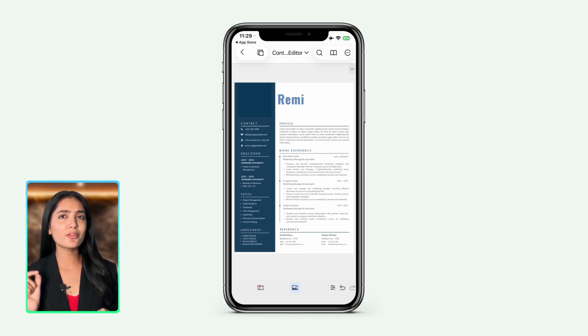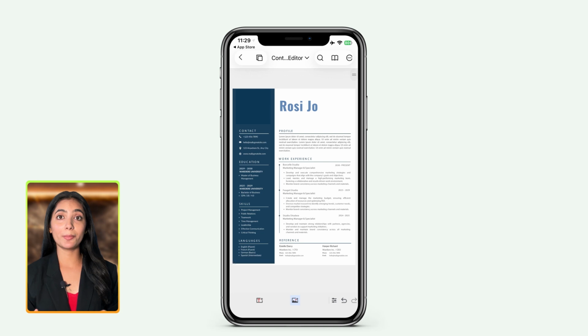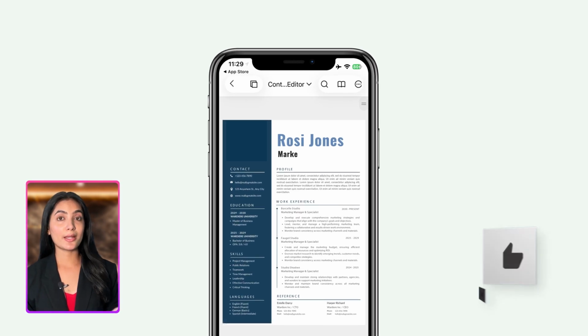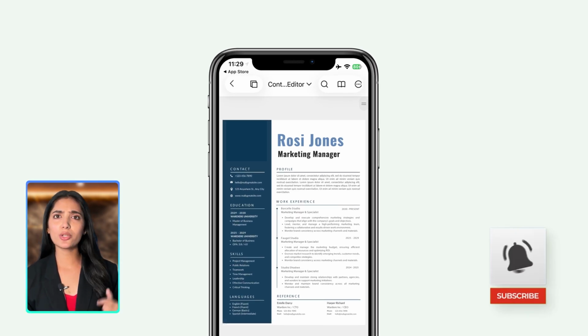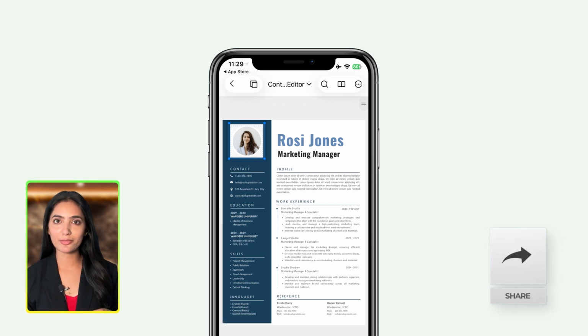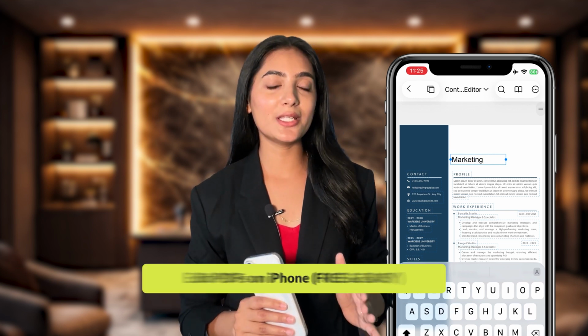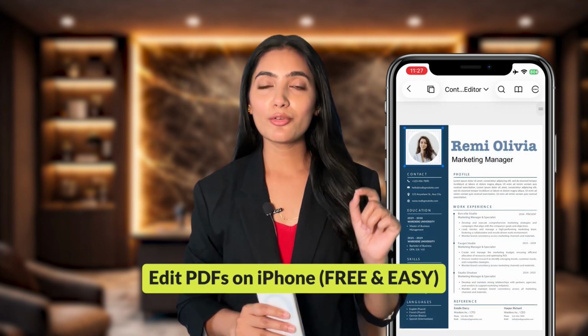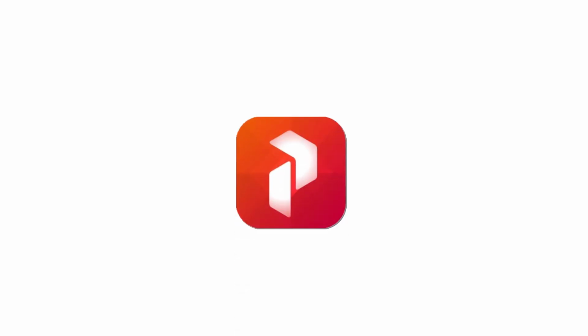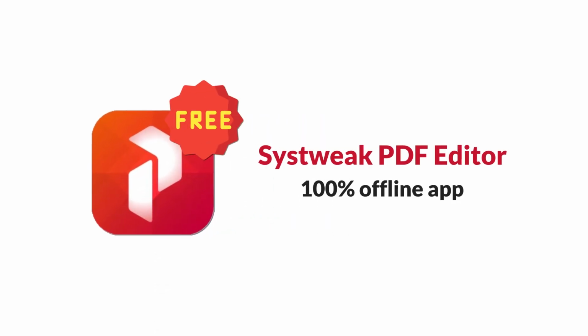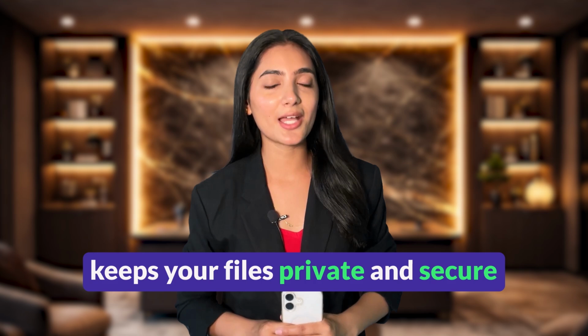Ever received a PDF on your iPhone and want to quickly fix something in it? Maybe you want to update text in your resume, add extra information to a document, or insert your photo into a PDF. Well, editing PDFs on iPhone is now super easy. In this video, I'll show you how to edit PDFs directly on your iPhone for free using Systweak PDF Editor, a simple offline app that keeps your files private and secure.